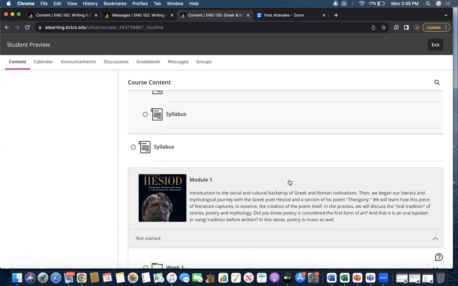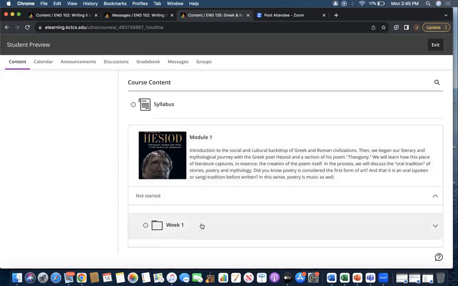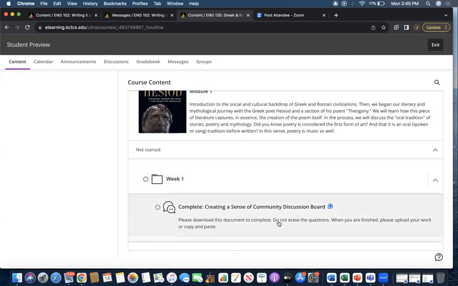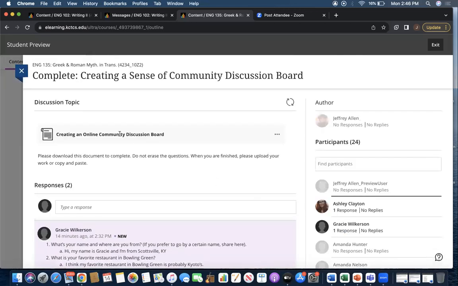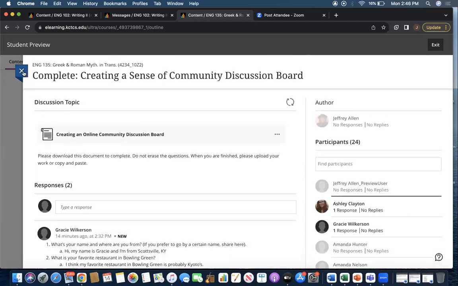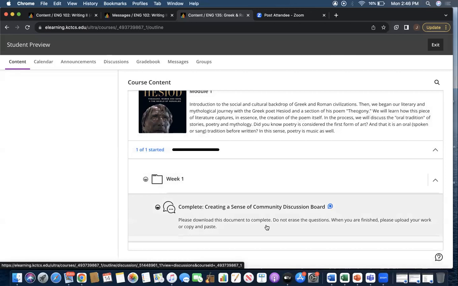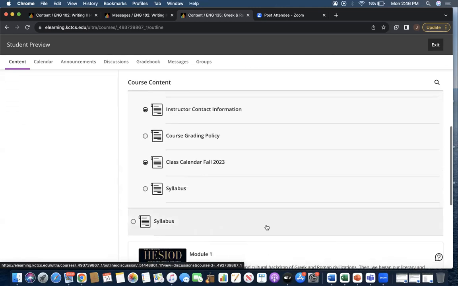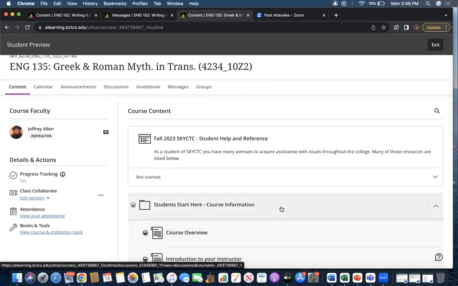Now, if you click on this module, it opens up and there you have your week 1 folder. We were just talking about this in the class calendar. I click on that and there's my first activity, complete the Creating a Sense of Community discussion board. If I click on this, it opens up and I have access to the document up here. You see, we already have some people who have begun working on it. You will earn your first points completing this assignment by doing it on time. Completing it on time, you earn your attendance points for the day. And we will talk about how attendance works in this class later in the syllabus in the second video that I post.